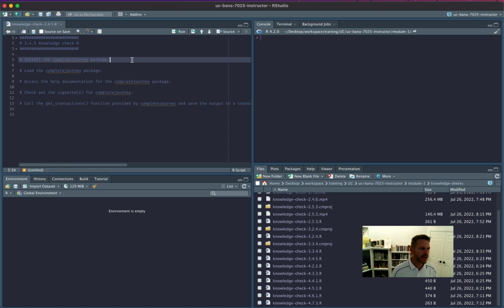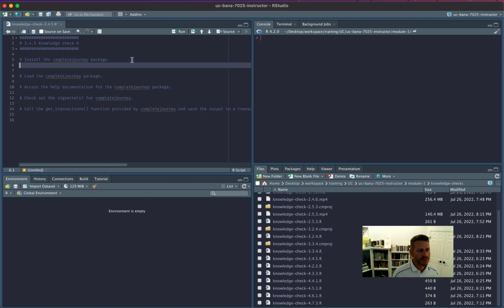All right, so let's check out Knowledge Check 3.4.5. Step one in this one is to install the Complete Journey package. To do that, we use install.packages, and when we're installing a package, we always put the package name in quotes. So this is called Complete Journey.